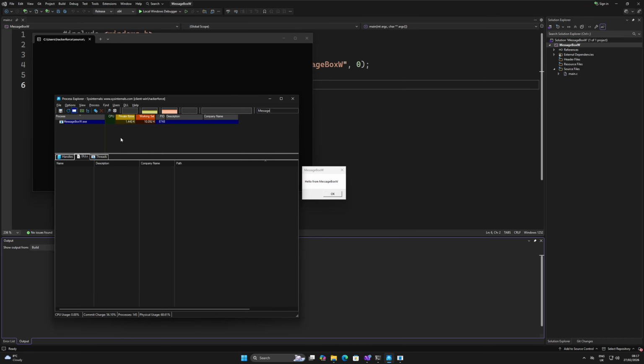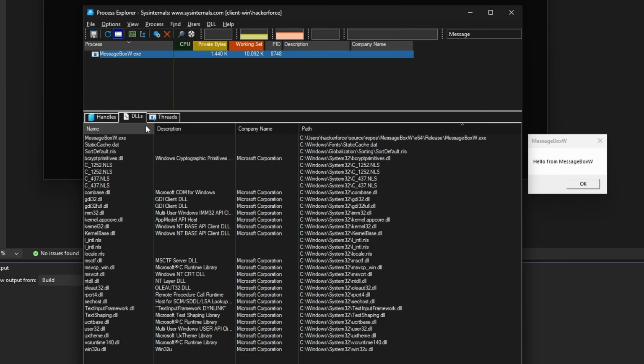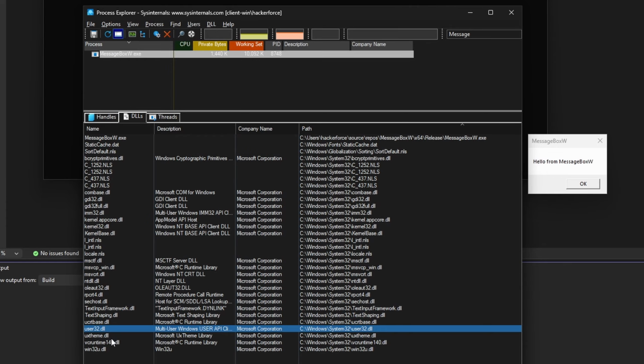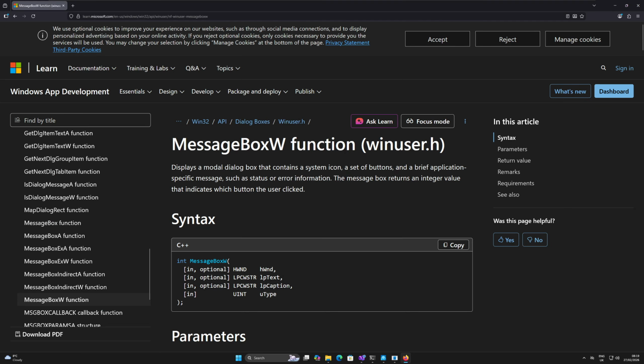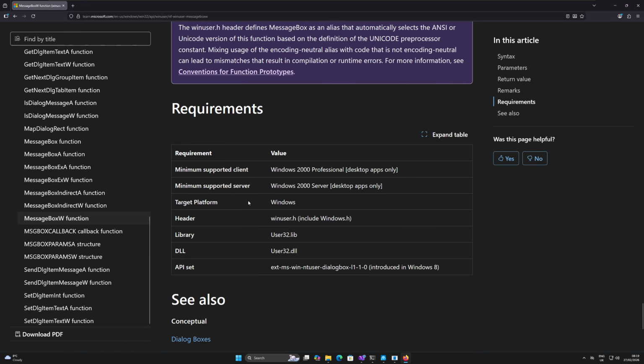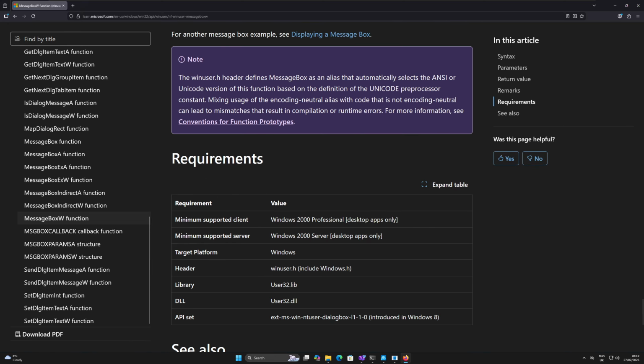Now, if we take a look at Process Explorer and the modules that our program loads, upon selecting our program, you'll see that there are numerous of them. And you can view all of these modules via the DLLs column by selecting View, Lower Pane View, and DLLs. Now, as part of these modules, there is the User32 module where the message box function resides. And if we take a look at the function's documentation here, scroll down a little, until we come to the requirements table, you'll see that the module that implements it is indeed User32. So our program runs, loads the module, and then references that function as part of that module.